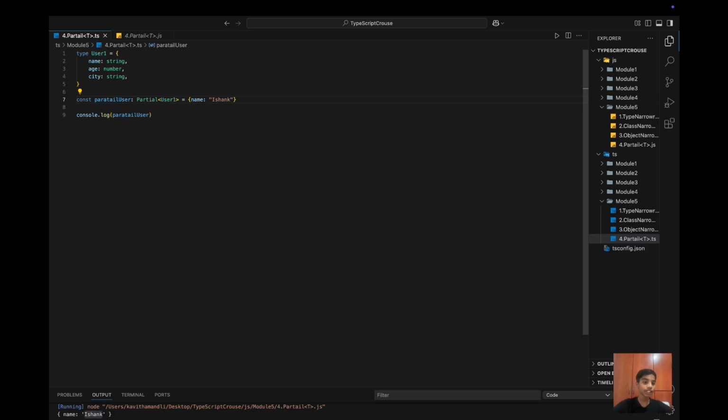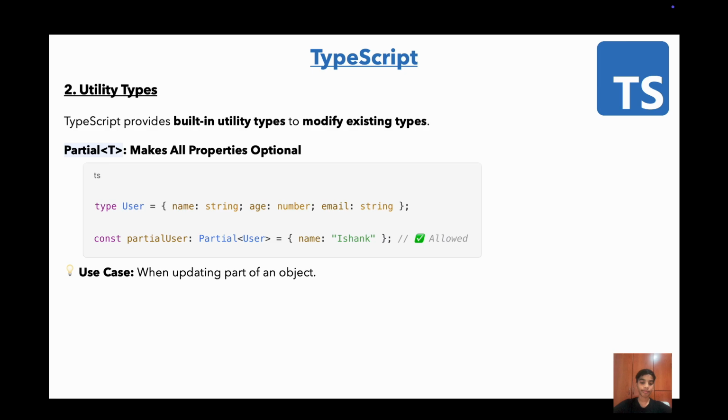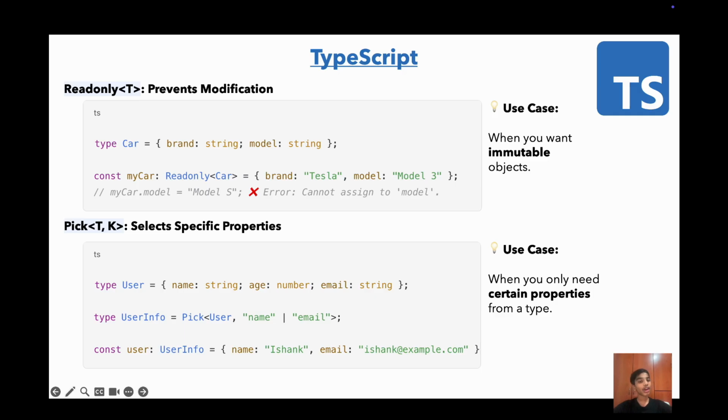This Partial utility type is making all of these optional, so that we can only write name, or only write age, or write age and city and omit name. So the use case for Partial<T> is when updating a part of an object. Then we have Readonly<T> that prevents modifications.